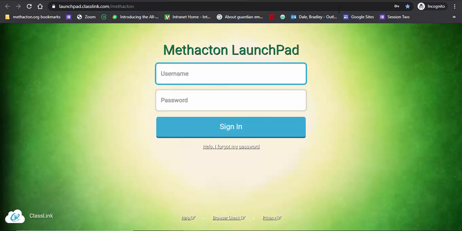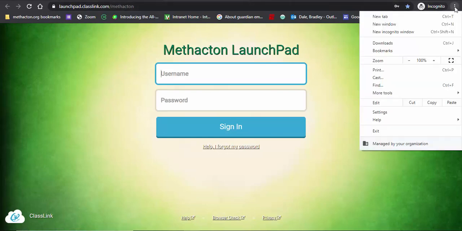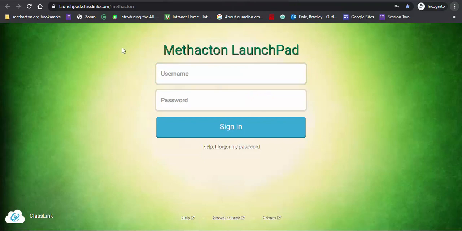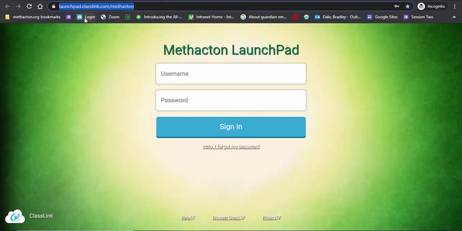Now, there are a couple ways you could bookmark this to find it later on a little bit easier. You could come over to the three dots and select bookmarks and bookmark this tab. You could also select Control-D. What I'm going to do here is highlight this whole link and just drag it down and place it there. And you can see the class link icon as well as where it says login.